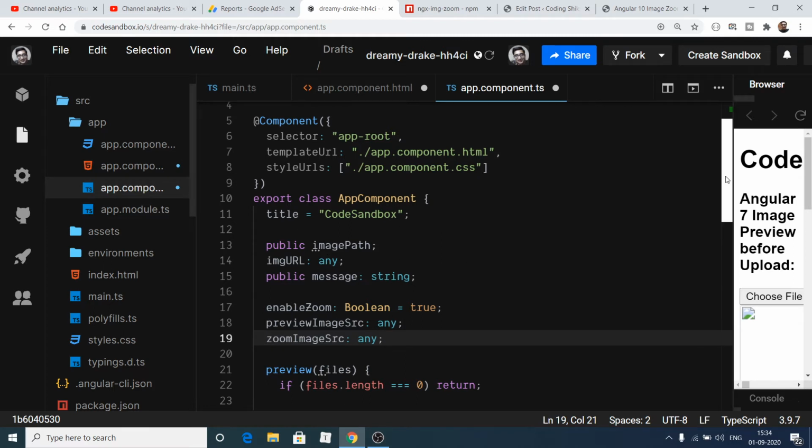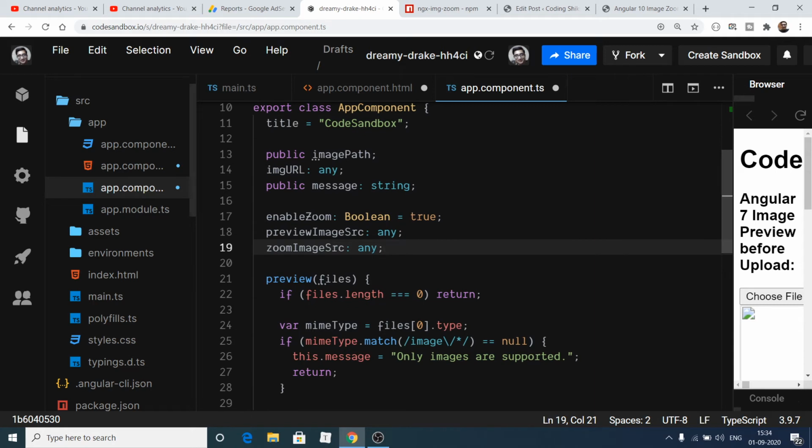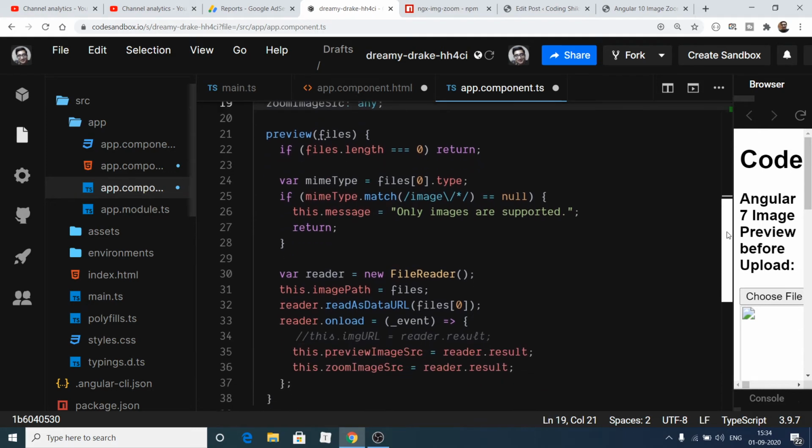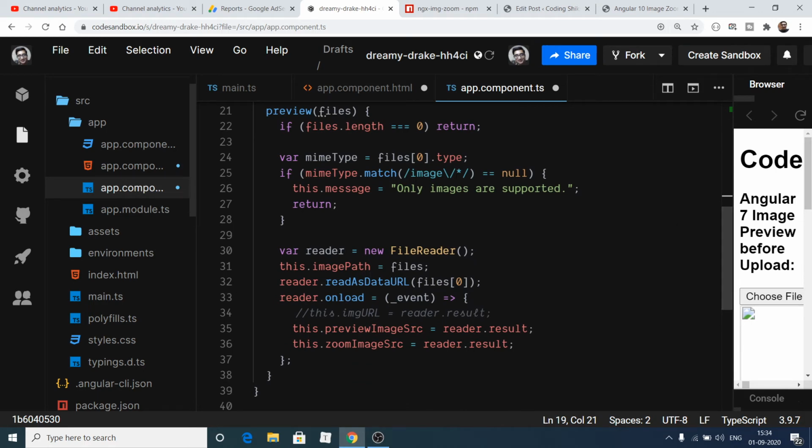When you select a video file, this error message will come. Enable zoom is a boolean parameter. If you initialize the zoom option, then it will have true value. If you don't have the zoom option, you can just initialize it to false. Preview image source and zoom image source are the variables which will take the image for us. So if you don't select images, you will see this error message, only images are supported.